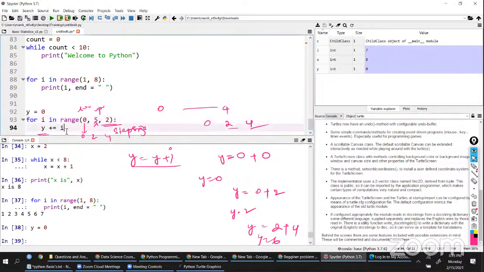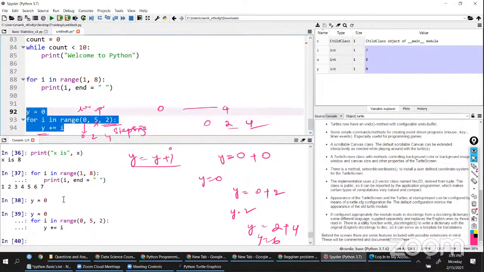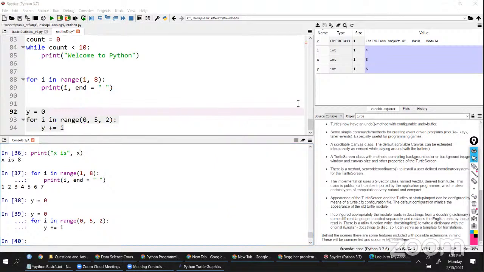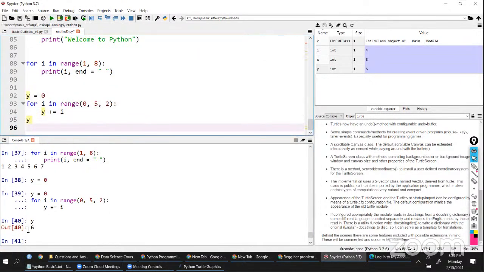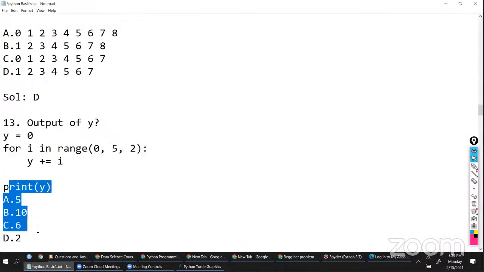Right? So that's the answer here. You can see, if I say print, or if you see y here, and if you execute, it says 6. So the option is 6. You can either say print of y or just y. So this is how we get the y value.